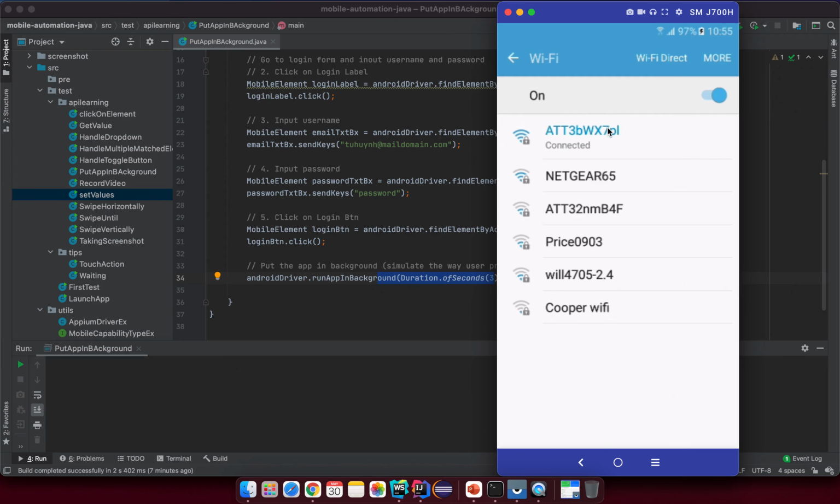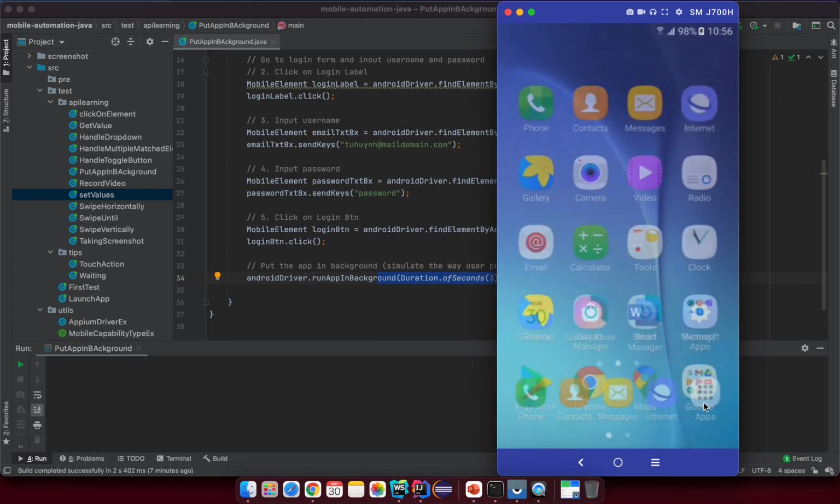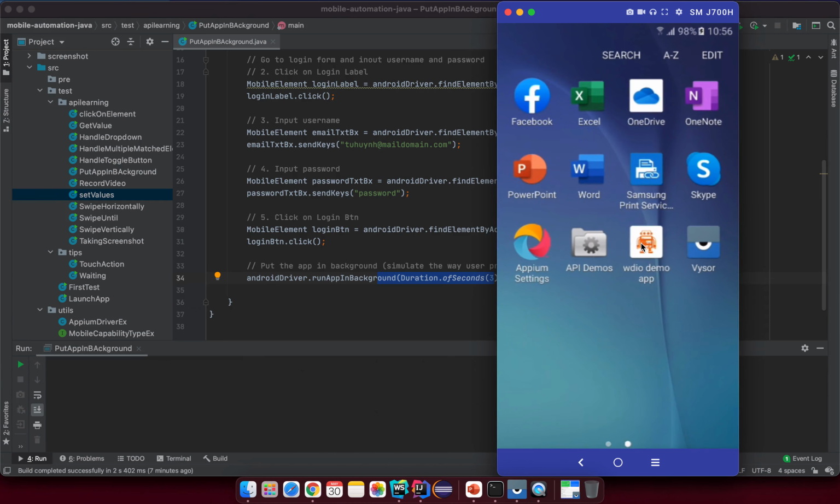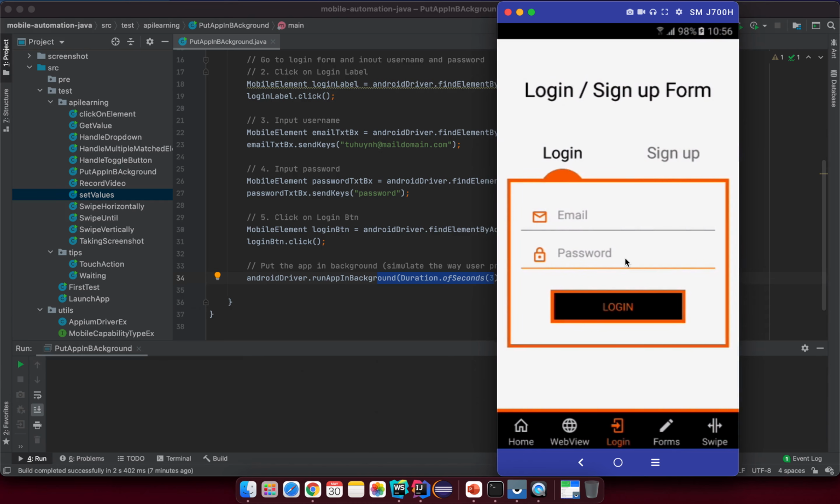But after this lesson, you can do one more step yourself to select the network that you want to connect to. So let's come back to the real situation for our testing on mobile. There is a case that we want to simulate: we do something on the application, and then we disconnect the Wi-Fi network. Then we reconnect to see how the application behaves. So, okay, let's try to do it.